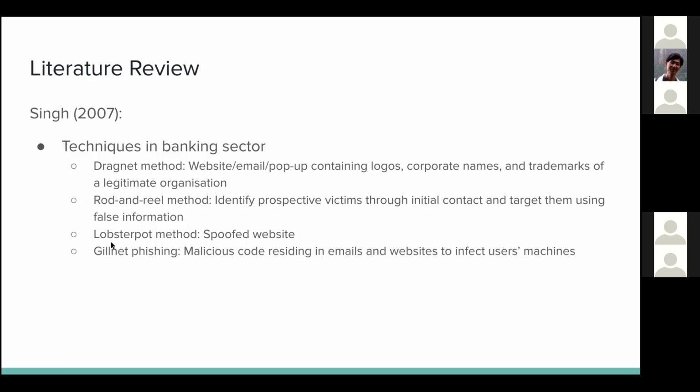Then the lobster pot method is another term for a spoofed website, where the phisher will set up a fake website that looks similar to a real website, for example, a fake Facebook login page. Victims who visit this page and don't realize that it's a spoof website may enter their credentials there.